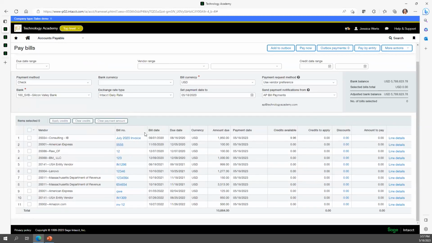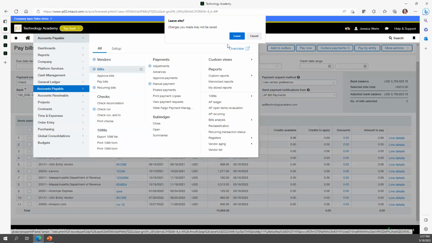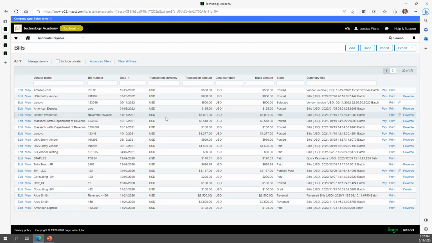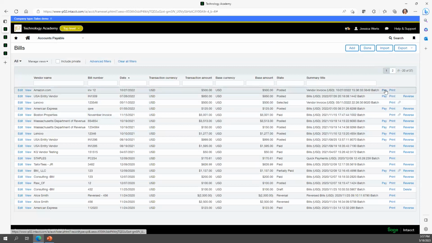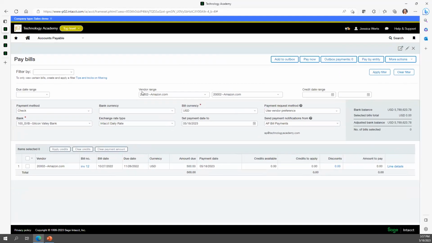You would have to go into pay bills and start filtering here, which vendor do I want to pay, and make sure that you're selecting all of the right ones. But with the update, you're able to go directly into your bill screen. Maybe I know that I want to pay Amazon. If I click pay, it's coming up already filtered to the Amazon vendor, and all of the payment methods are updated. I can just click to pay this, and then I can pay now.